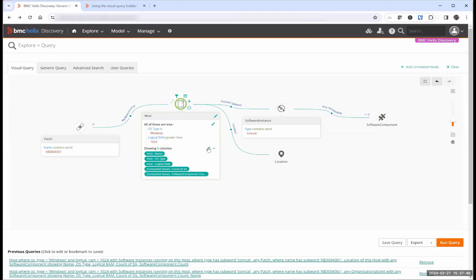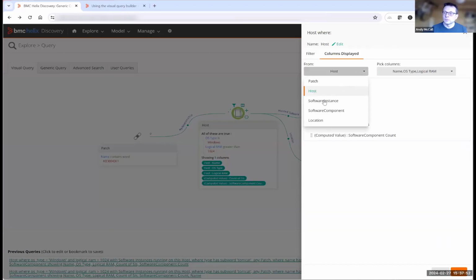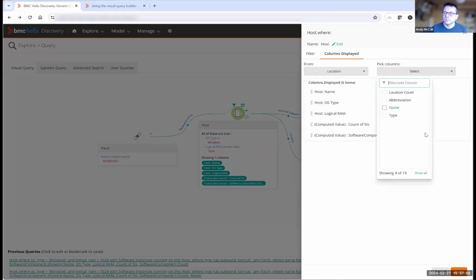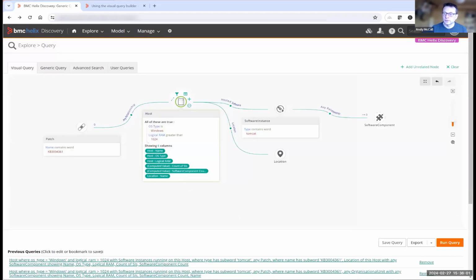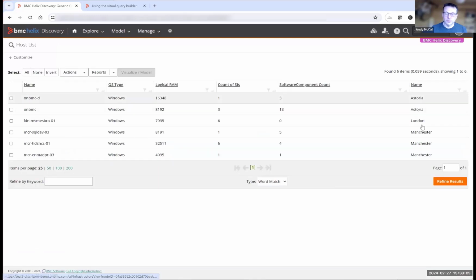Oh, I didn't add the column. Sorry, I didn't add the column. So now I want to add the column to location name, like that. So now if I run the query, these are in the locations they're in. So that's not exactly what you were asking, Michael.